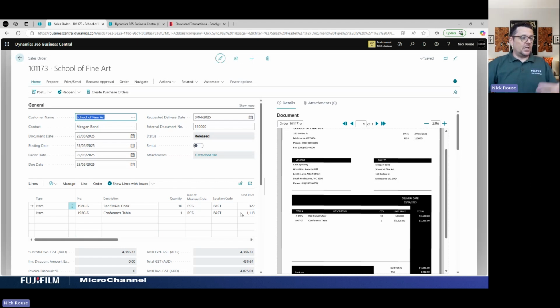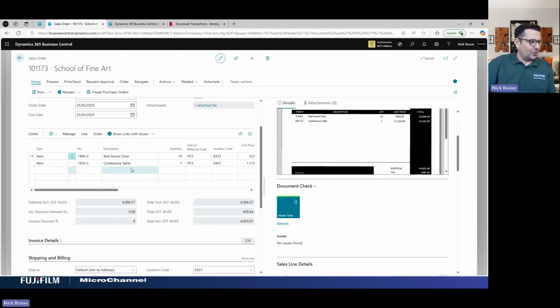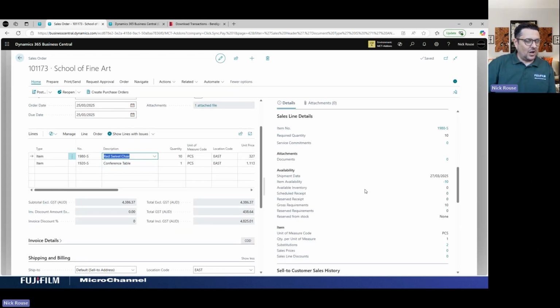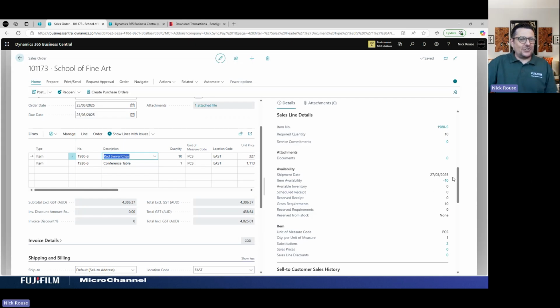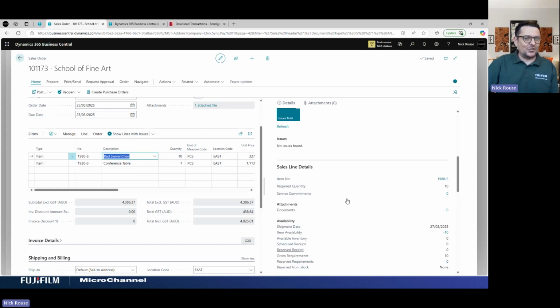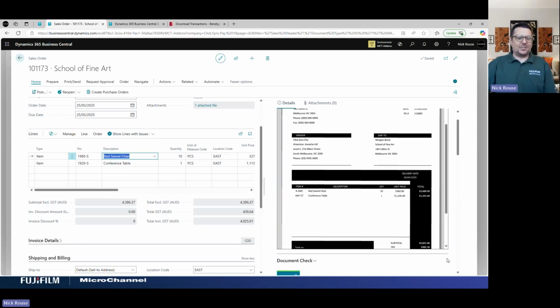So we're seeing this. They're asking for similar information that we saw before. So 1 conference table and 10 chairs. And just like before, if I have a look here at the line information, you can see, just like before, we've got an item availability of -10. So we don't have these chairs in stock. So we're going to need to go and purchase. So let's go and do that.